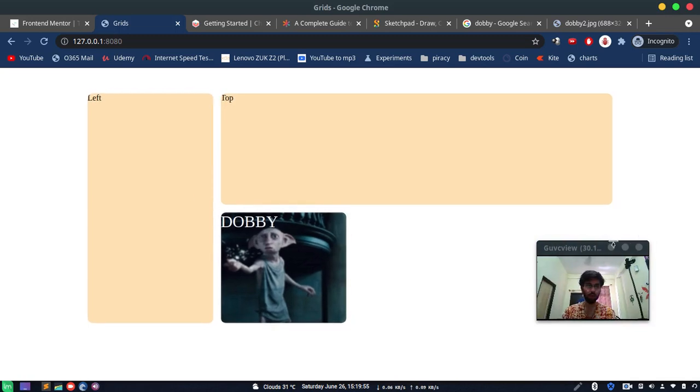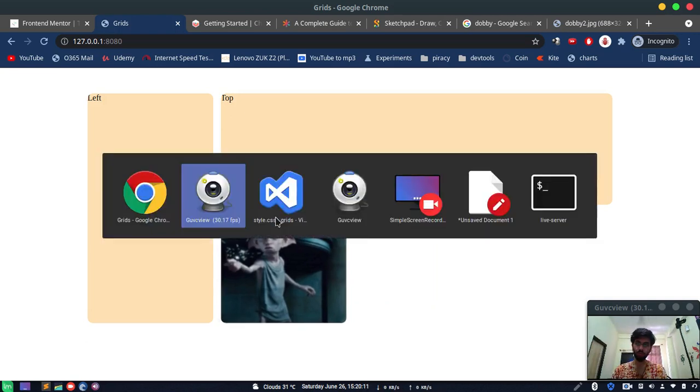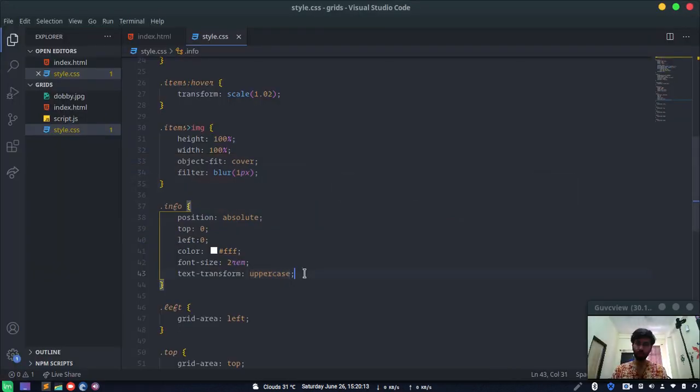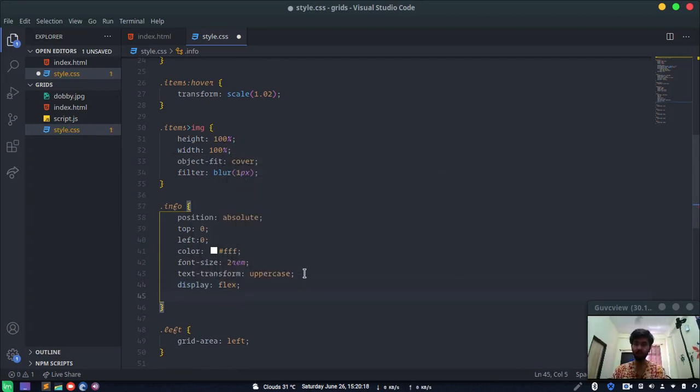Yep, we have Dobby here. Okay, I moved a bit on top. So I need this text to be, where do I need this? I need this to be in the center. So how do we do that? We can do that by using a flex box maybe, but should it work? I think it should work. So display flex, and if I say align items center and justify content center, it should work.